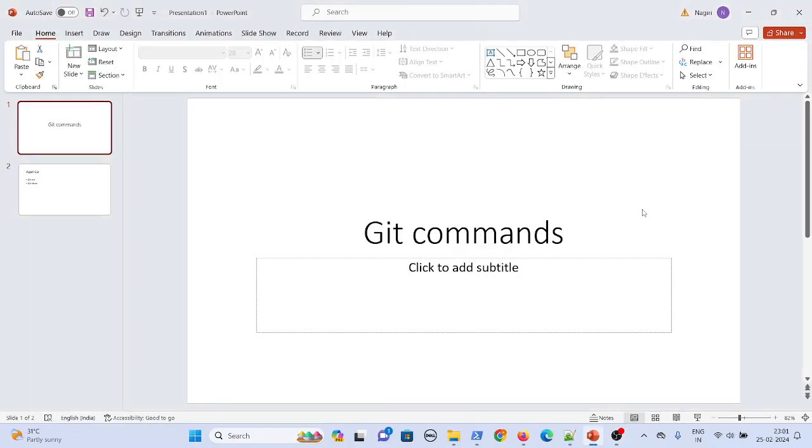Hello all. From this video onwards, we will learn a few basic Git commands which a software developer must be aware of. So let's say a person is working on some project which uses Git as a version control system. At least we should be aware of a few basic commands, right?